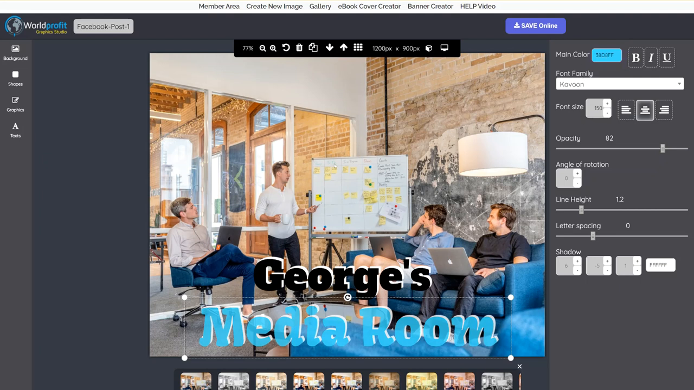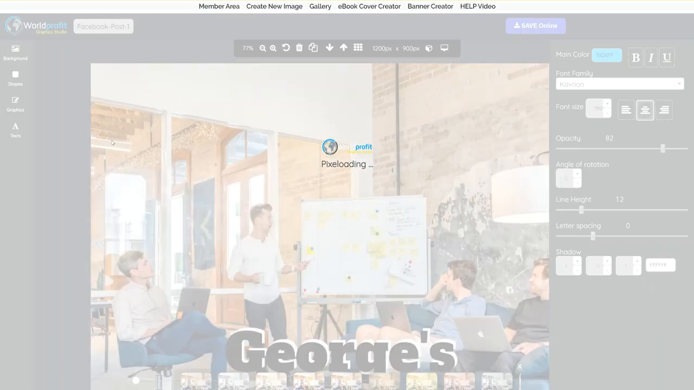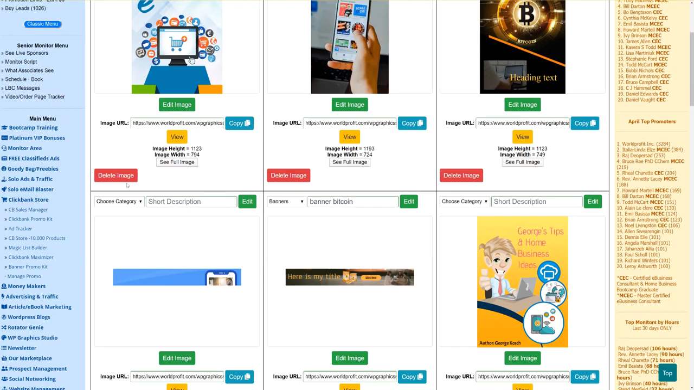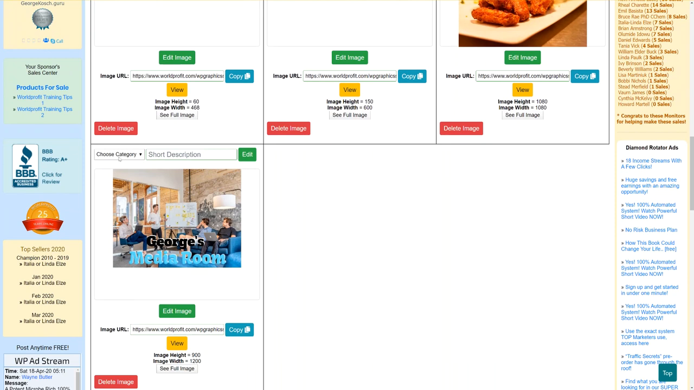Now, if you're working on it and you want to save it and you've done a lot of work, just make sure you hit Save Online, and you'll see it'll go immediately into your gallery. So let's take you through the gallery. And again, you have the ability to change the name on this. So say that this was, you wanted a category and a description.